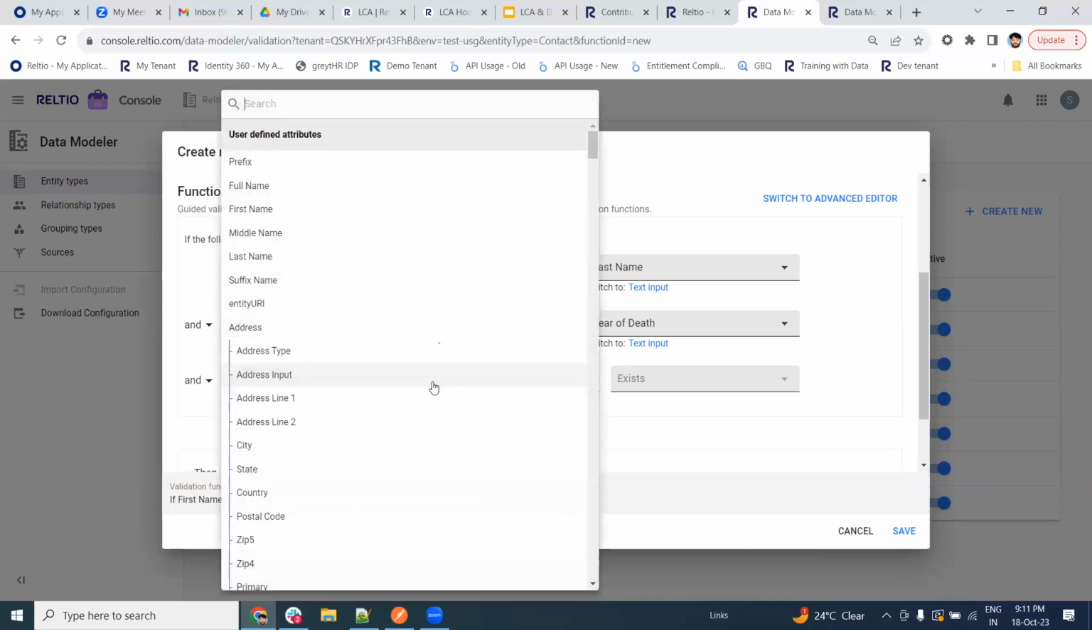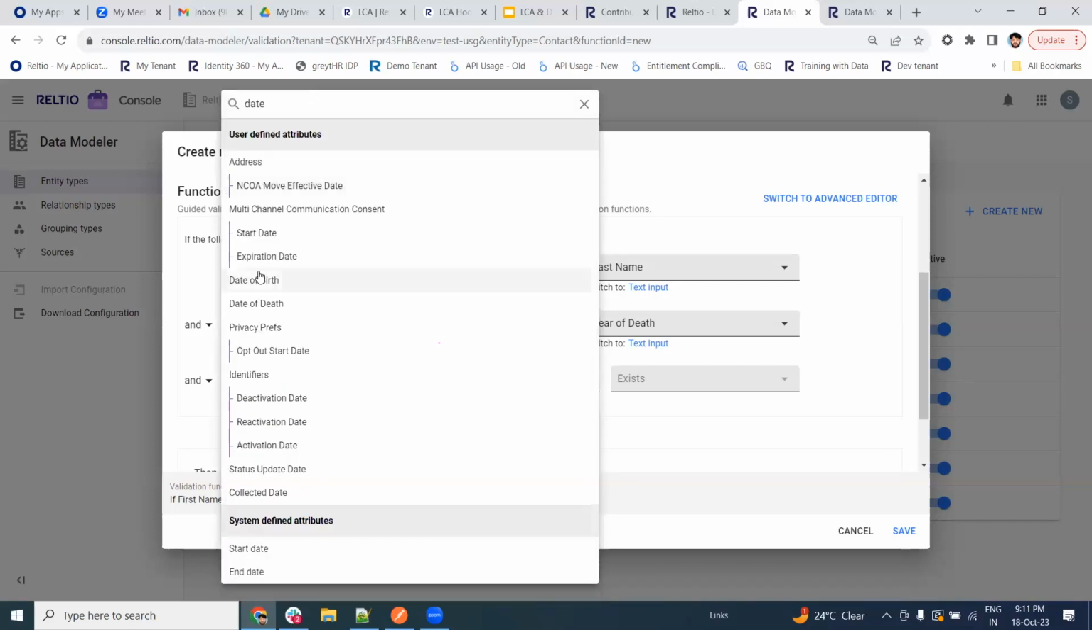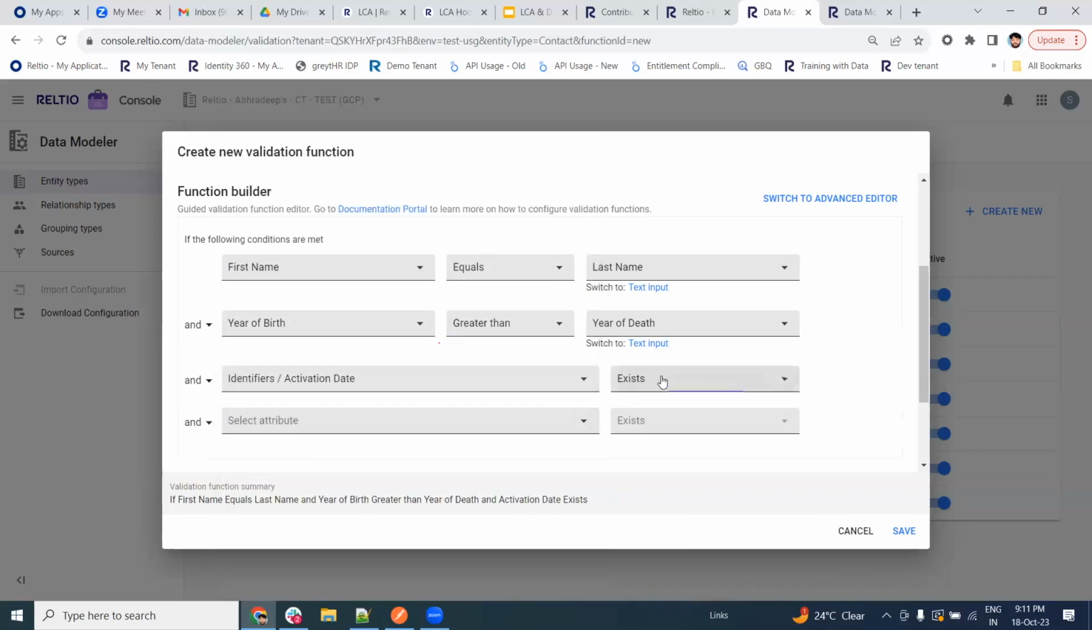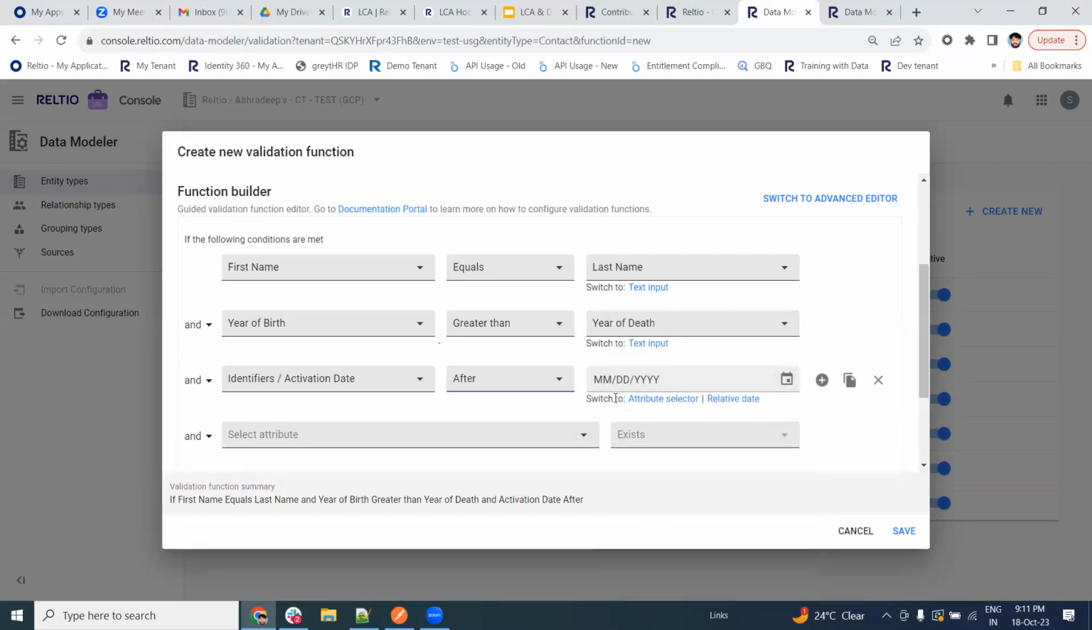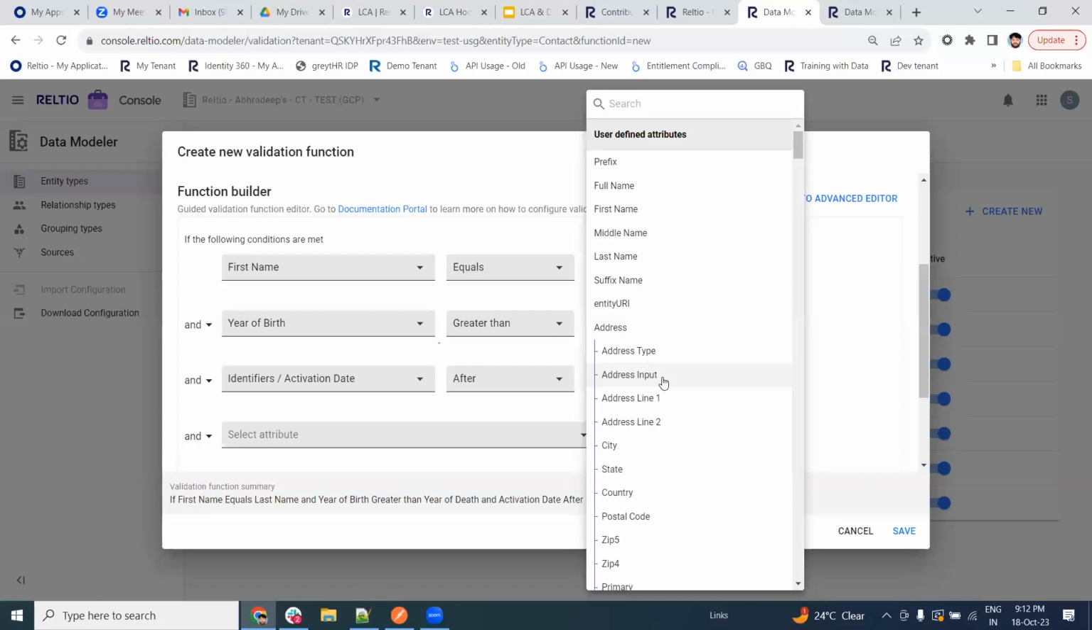And with date, we again have a separate set of validation functions that we support for date. For example, the activation date, again, depending on what function I choose here, for the date, you'll see two switches here, the selector, which works exactly the way that it works for numeric and string values. You can select an attribute, and here you can choose another date.